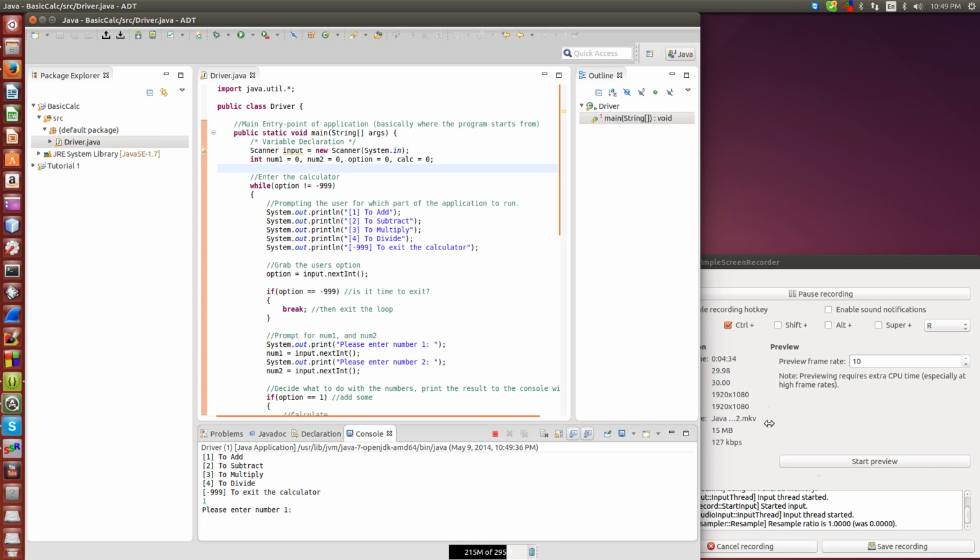Like I said before, we're going to see our menu here, and let's say we want to add some numbers. So we're going to add 1 plus 3, and that should give us 4. So we do 1 plus 3 equals 4. Oh, look, it worked.